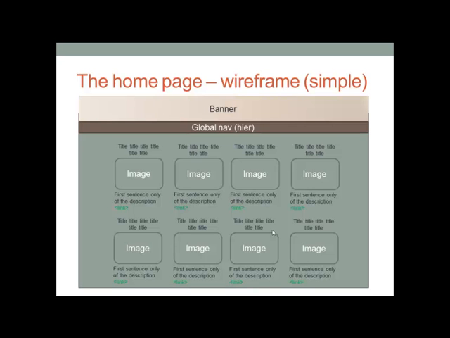This simple approach to a home page has the same banner and global nav as the other one, but now in this case we have a grid full of pictures. So instead of having the image rotator, which is hard to implement, I have this picture, picture, picture, picture, picture idea, which is a lot easier to make happen. And each image has the title of the image, followed by the image itself, followed by the first sentence of the description, followed by a link to a full view page for that photograph.